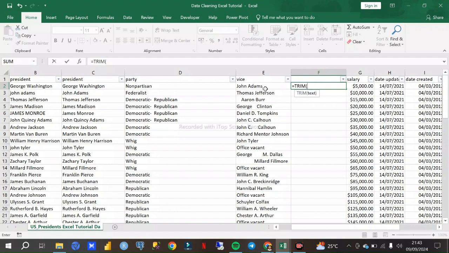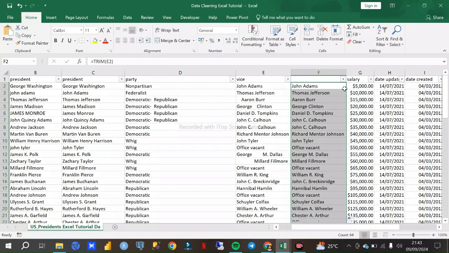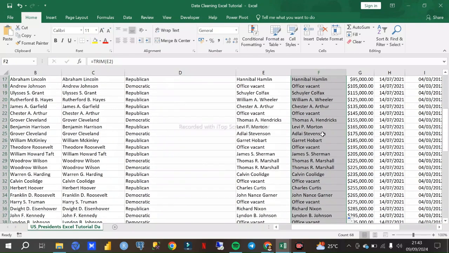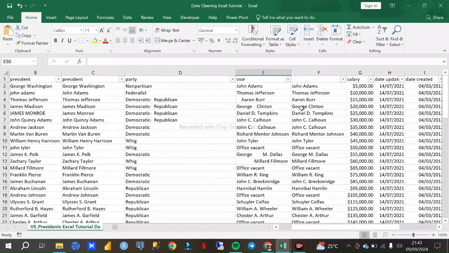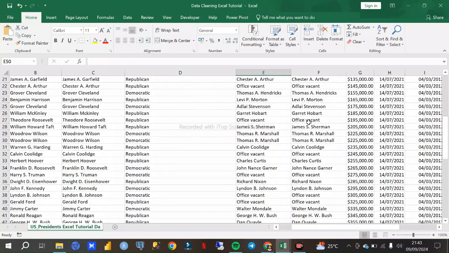So when you use TRIM, refer to the cell, close your bracket and click on enter. Now when you click on enter, go ahead and double tap. Can you see now that all the spaces are gone? Yes, sir. Can all of you see? Yes, sir. So all the spaces are gone.